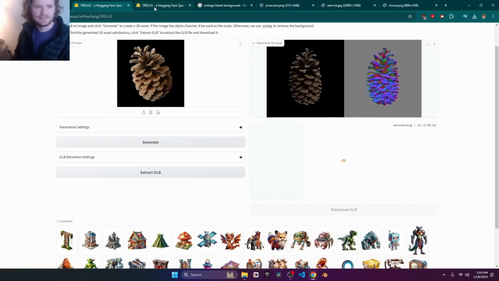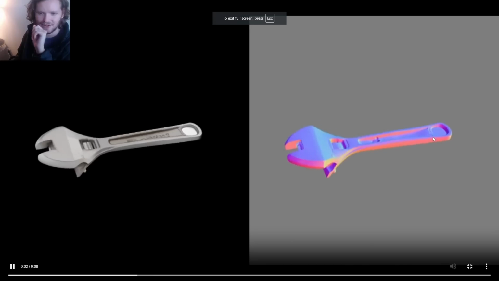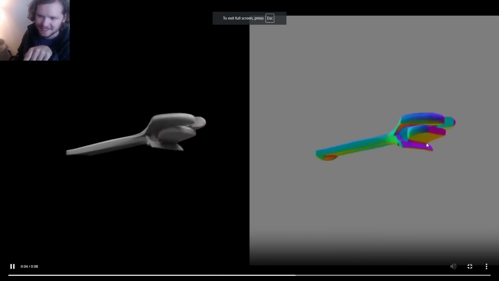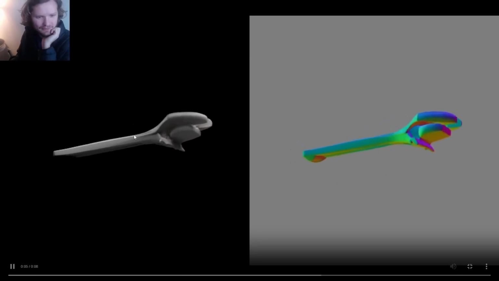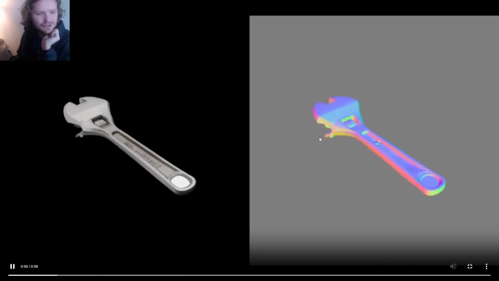And while that runs, let me do a second generation. And once again, we have our wrench. Notice that it synthesized details on the bottom that don't make sense. That is something that can happen if you give it a shape it's not really familiar with. I'm surprised this happened with a wrench, and maybe that will make you feel better as a 3D artist.